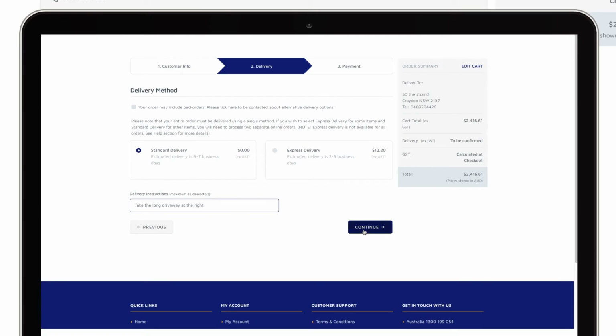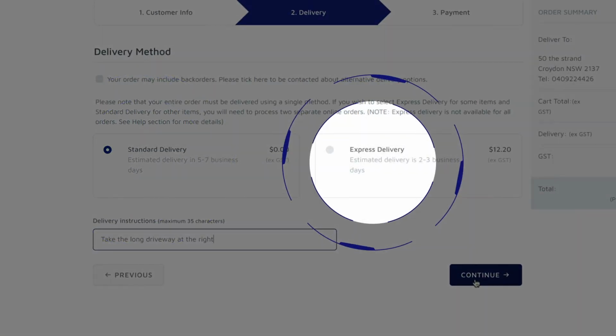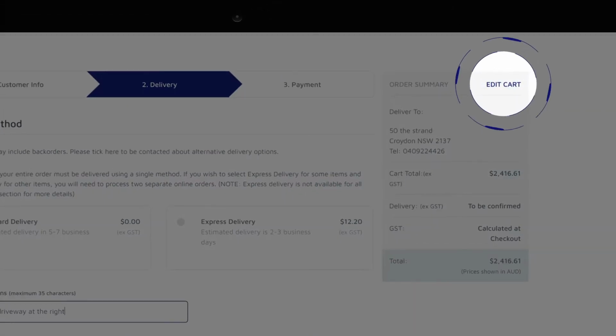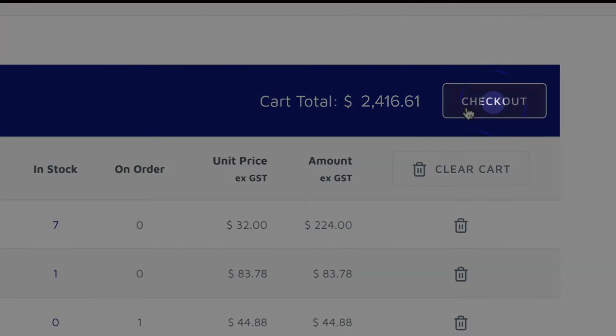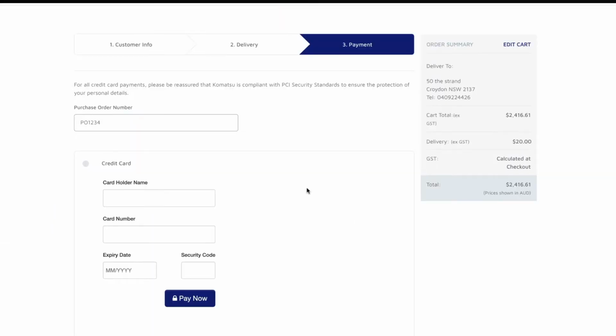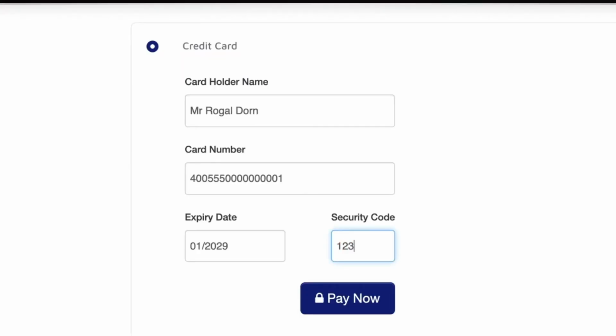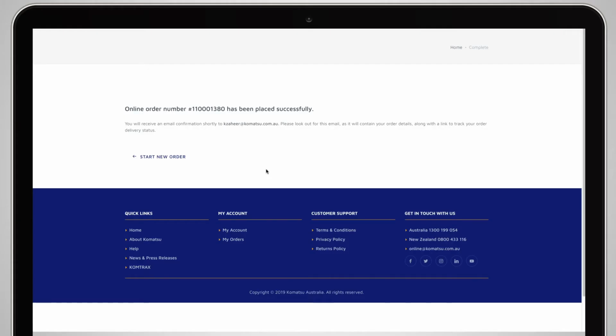Select your preferred delivery method here. And you can make final changes to your orders here before you complete your checkout. Enter your credit card details and click Pay Now.